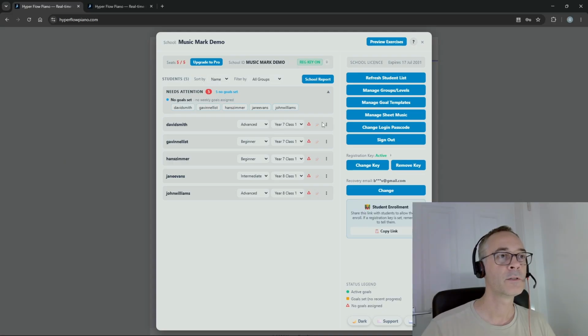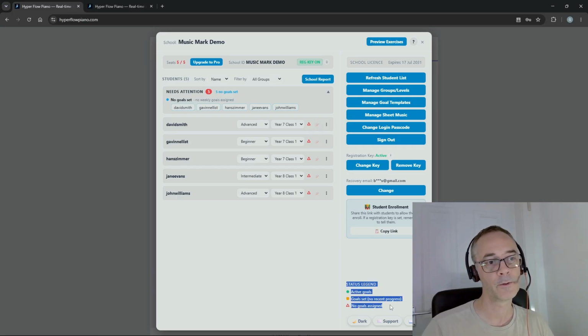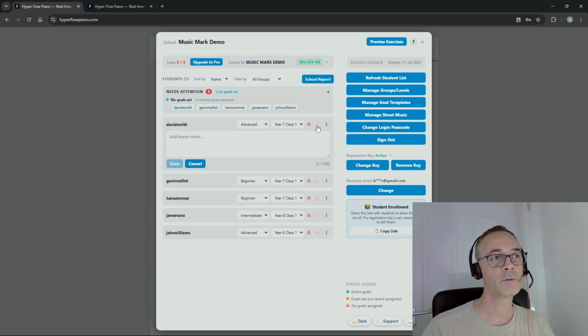Then looking at some of the features here, at a glance you can see which students have goals assigned, which students are actively practicing those goals, and there's a legend at the bottom which just gives you that kind of information. There's a student notes feature where you can make a few notes.